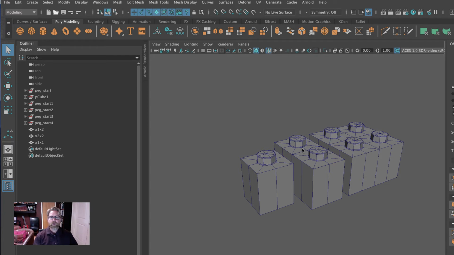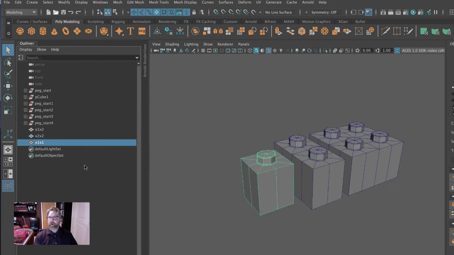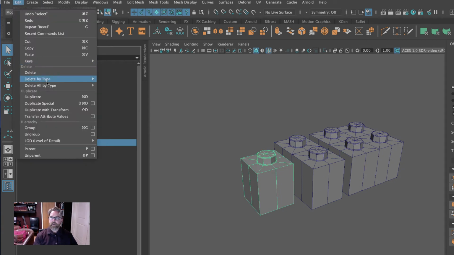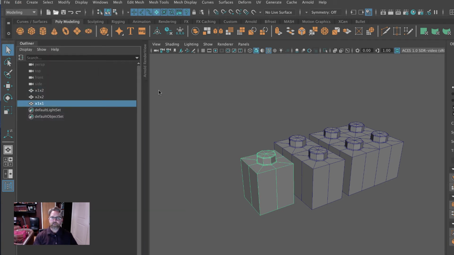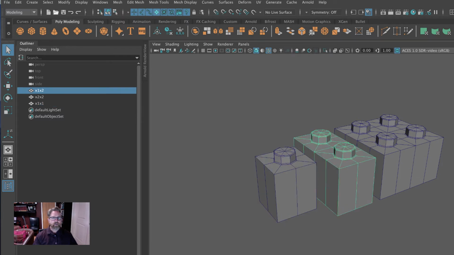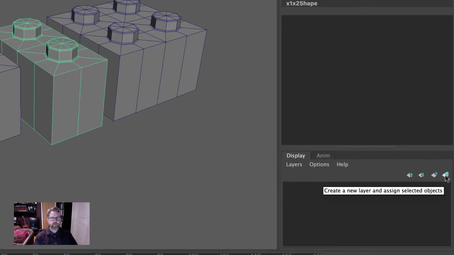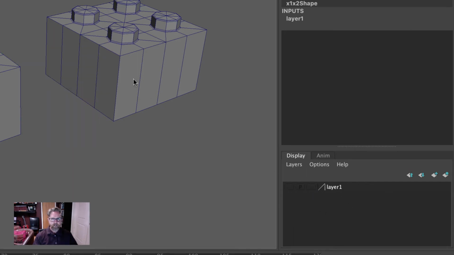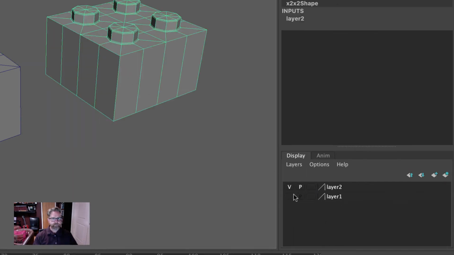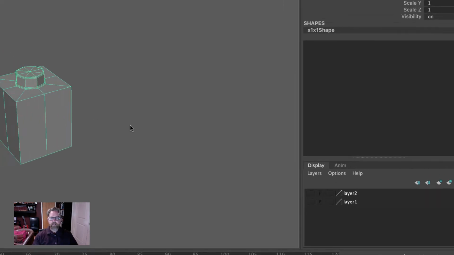We've got our 1x1, 1x2, and 2x2. We've got those labeled here in our outliner. And I notice that we haven't deleted our history, so we'll do that now. We'll come and say Delete All by Type, History. We'll also set these on individual layers, and you should name them, but just for time's sake, I'm just going to create the layer unlabeled. So we'll hide that one, create a layer, hide that one, and then I'm going to duplicate.